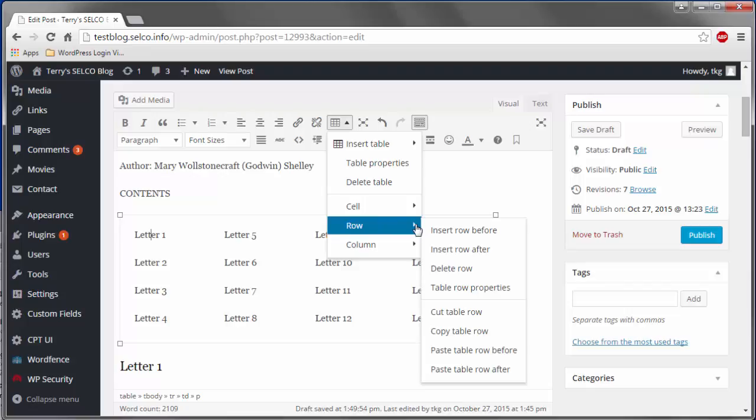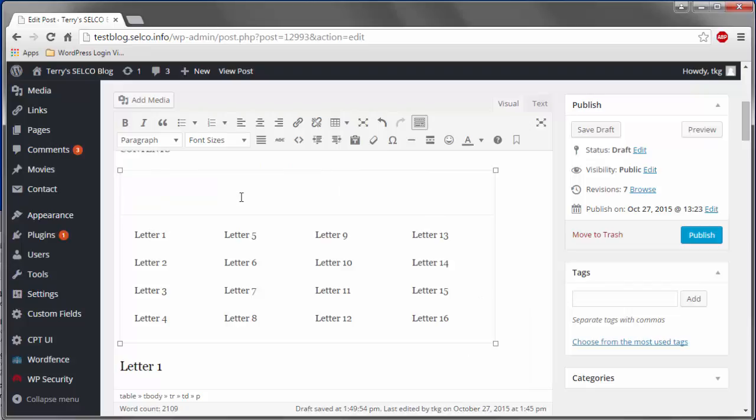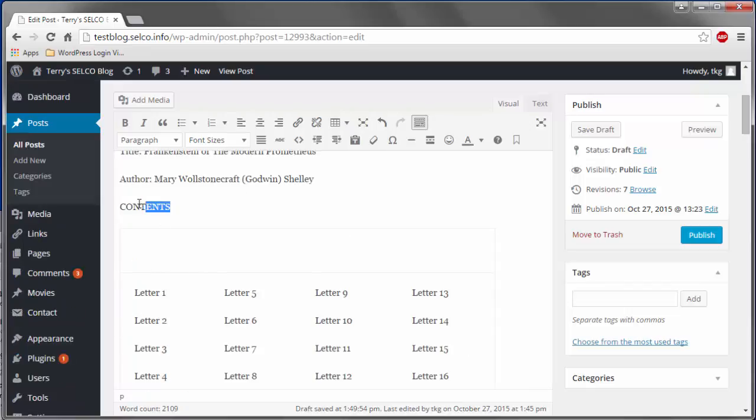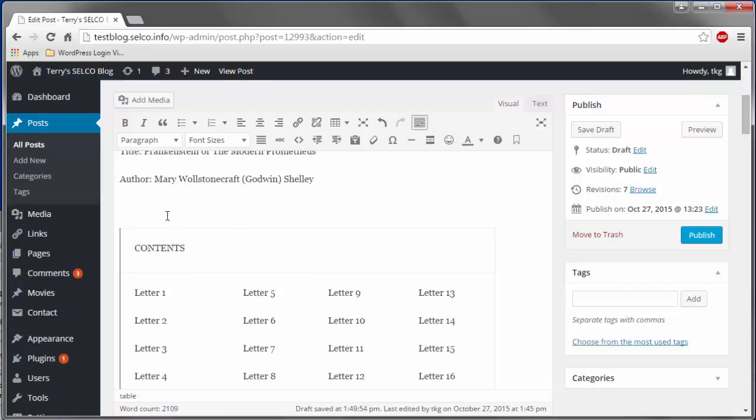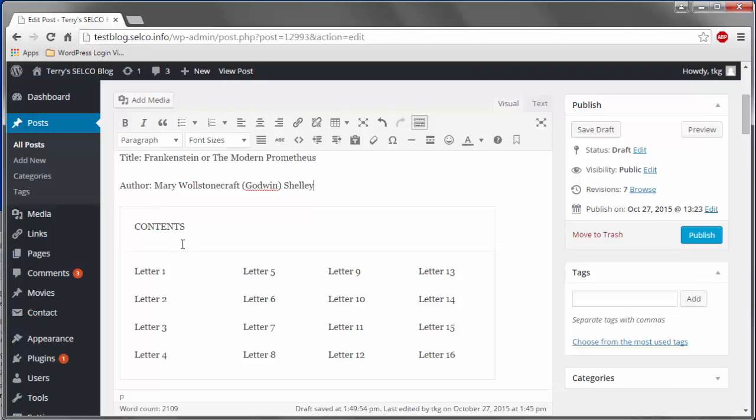On a row, we can insert a row before or after. So let's say we want to insert a row above our letters, and we want to move the table of contents into that row. Clean up a little bit. So now we have contents in our table. Suppose that we wanted to center that.